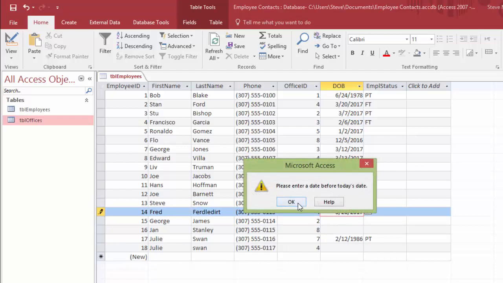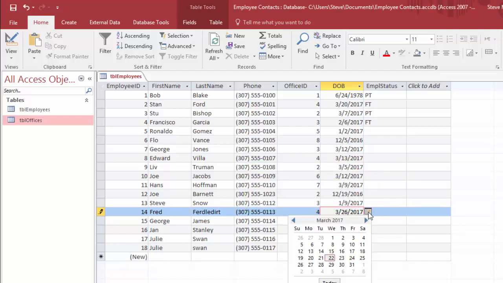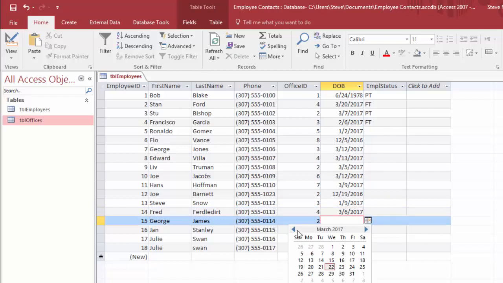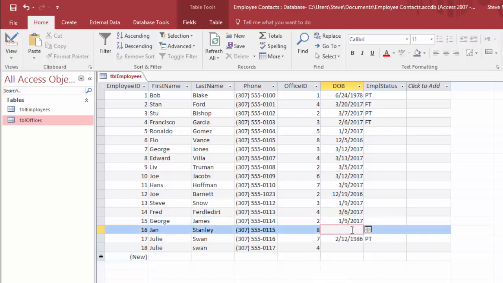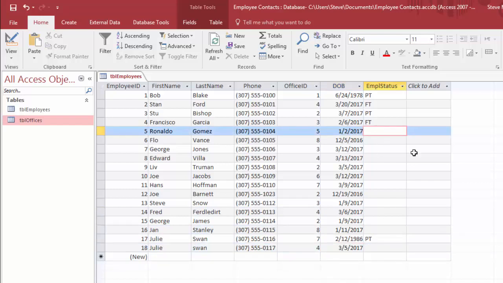Oops, I entered a date after today's date. And remember, we put that validation rule on there to prevent future dates from being entered. I clicked down here, so we'll go back, fix that. There we go. Okay, we got that one, and finally this one. Okay, so that's filled out, and we're going to do this as well.